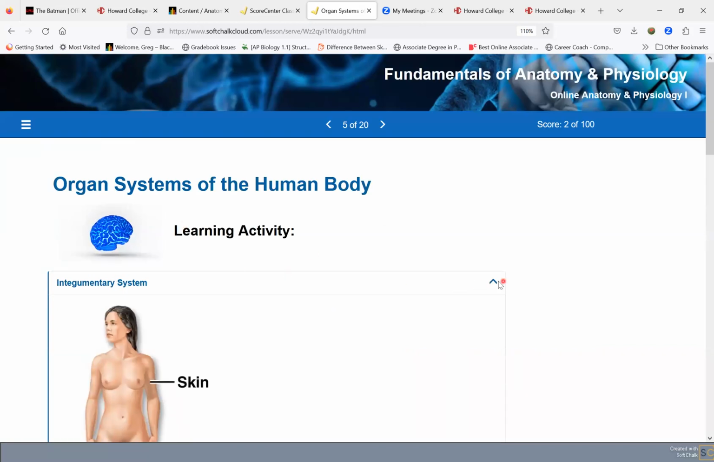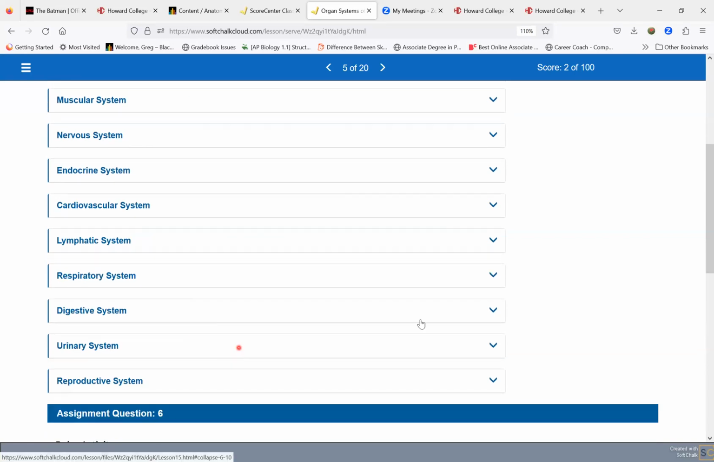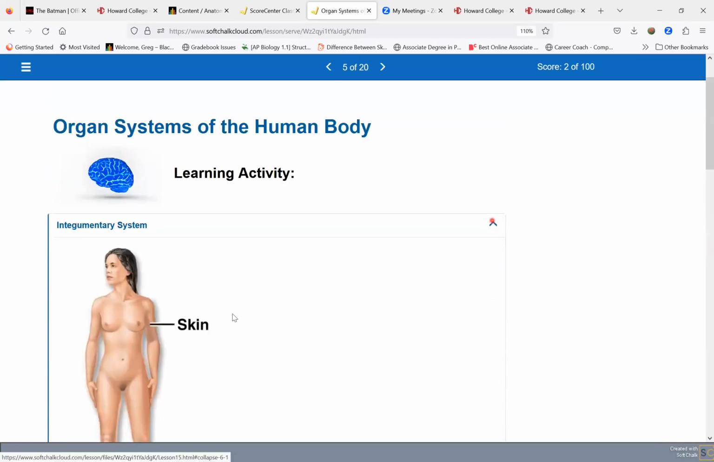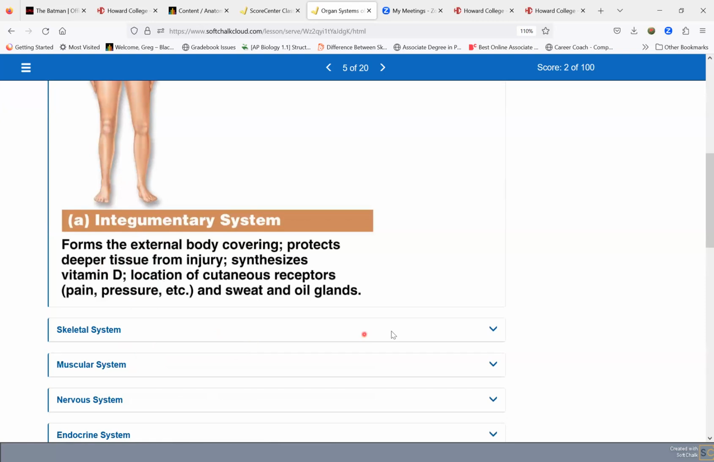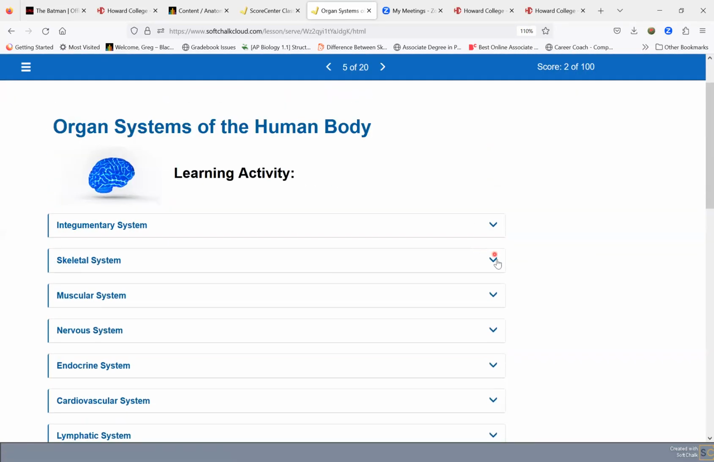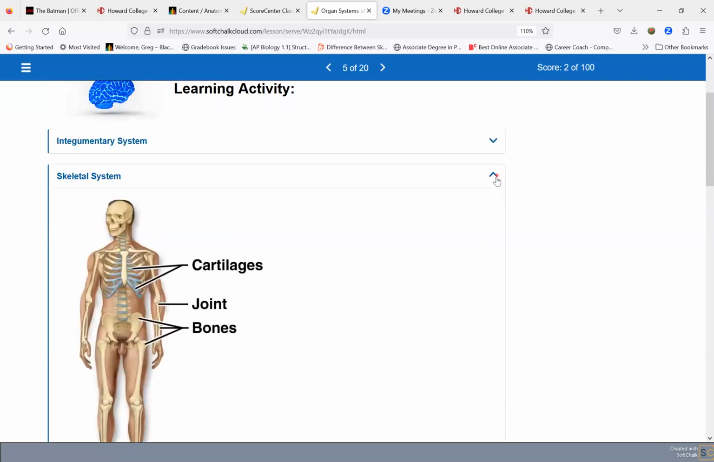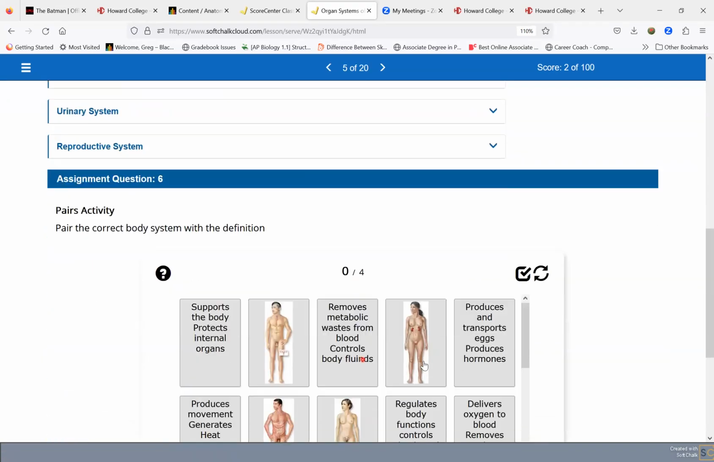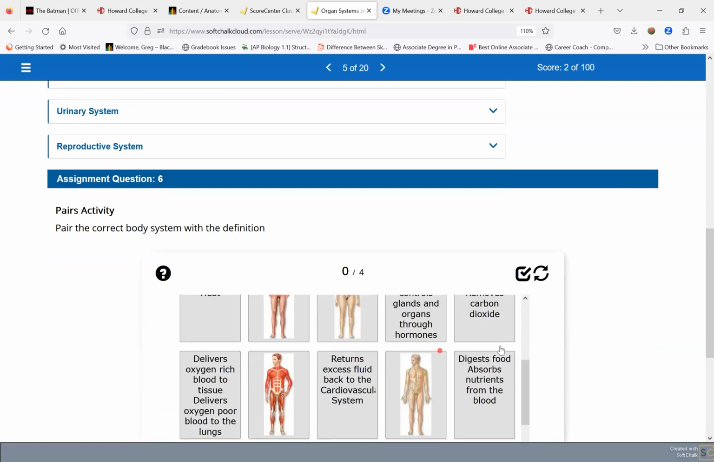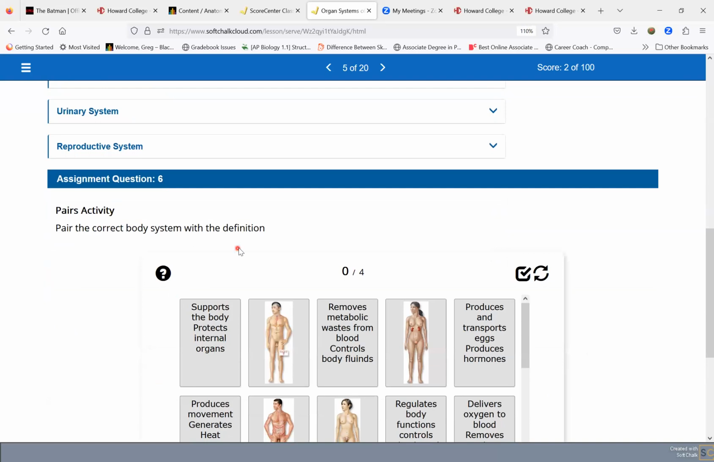This is something called an accordion. Now, this is just for you to look at. Okay, this isn't worth anything. So you click on that. See, this is skin. It gives you some information about skin. Remember, we do body systems, and the beginning part here is the skeletal system. And then down here will be some questions based on that. Okay, I believe this is pairing. Pair the correct body system with the definition.